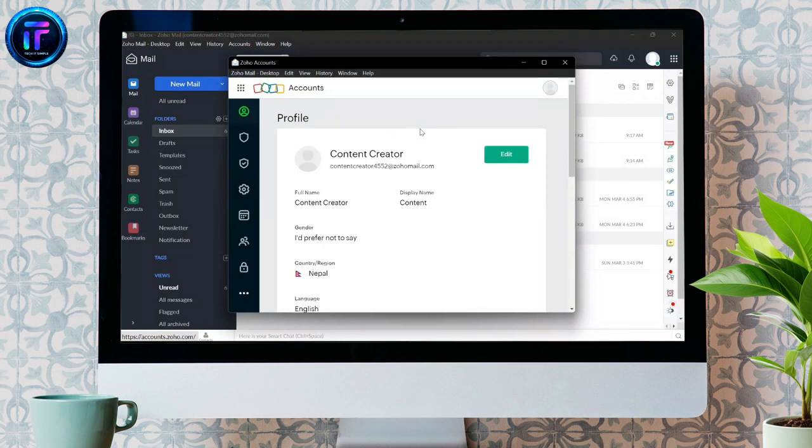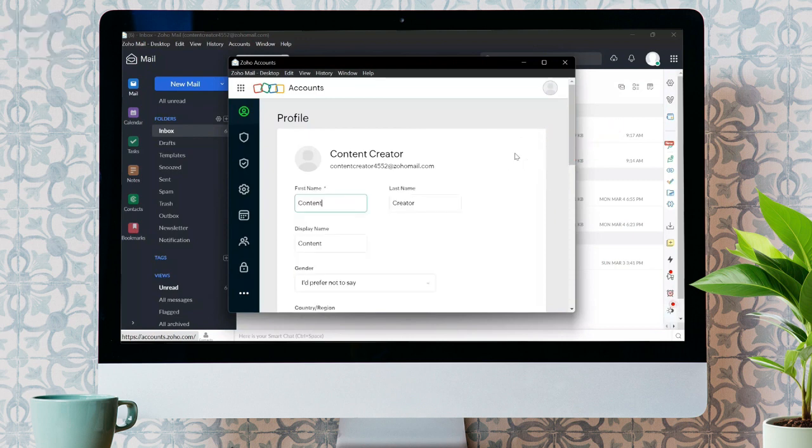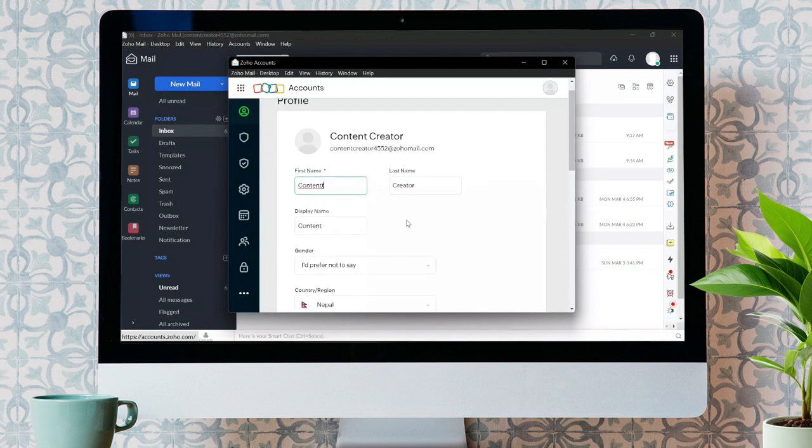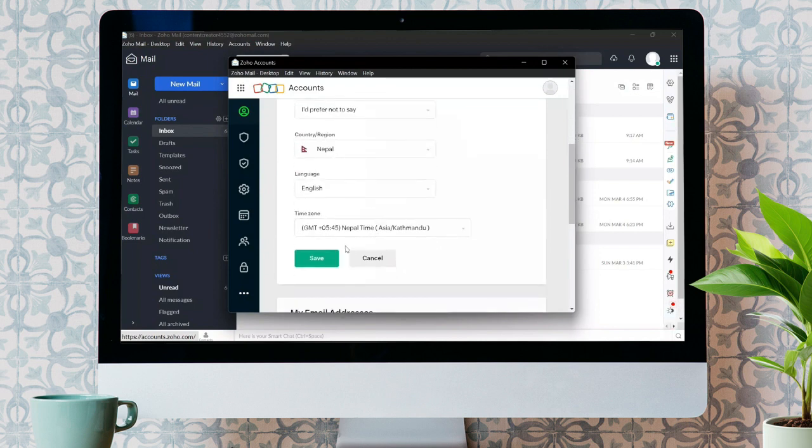After coming to the My Account section, you can see this edit icon just beside your name and email address. Click on that edit button. From here, you can change your first name, last name, and also the display name. Just simply set your new name here, scroll down, then click on the Save button.